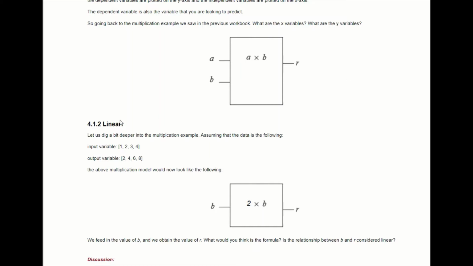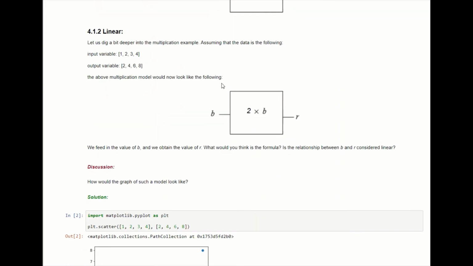Okay, let's dig a little bit deeper into the multiplication example. So imagine if the model is like this. We have b on one side and r on the other side. The input variables are 1, 2, 3, 4. Output variables are 2, 4, 6, 8. It is really clear that the formula would then be r equals 2 times b. So would you think that this is considered a linear relationship? Well, evidently it will be, because we have a linear integer before the input variable of b that determines the output value of r.